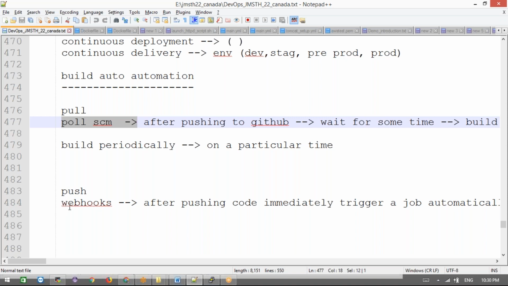Webhooks is what? When the code is pushed, it immediately triggers the job and it runs automatically. Now for that, what should we have? If you are using a local machine that is not a public one, you must make your system public. If you have public URL access, like an AWS instance having a public IP, then there is no need to install ngrok or anything.